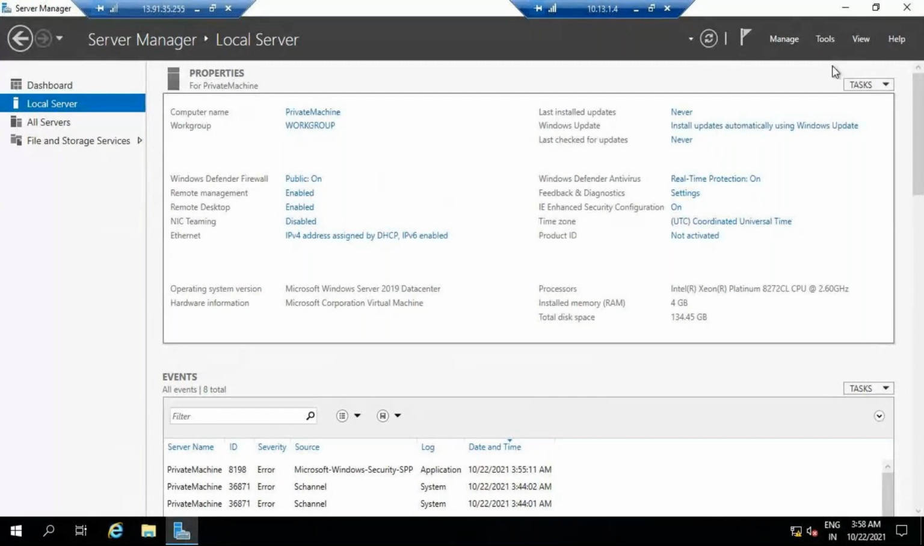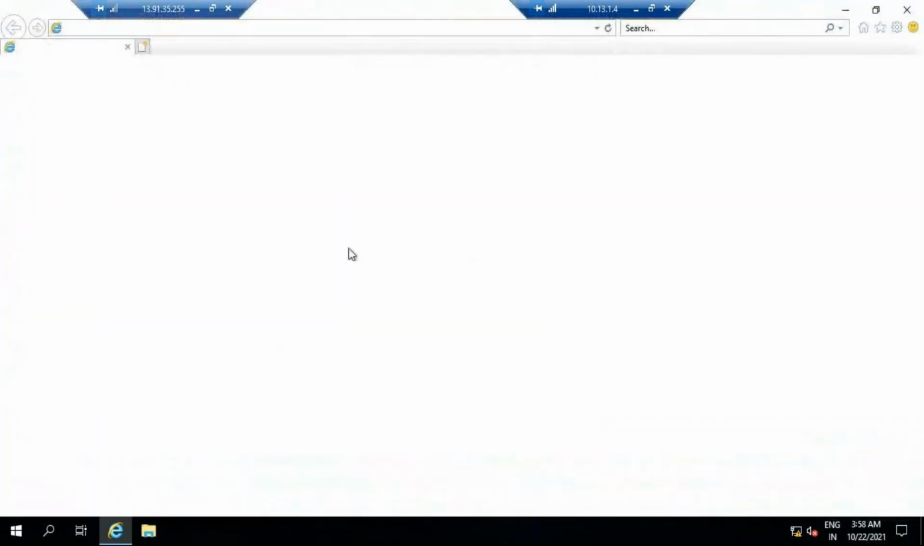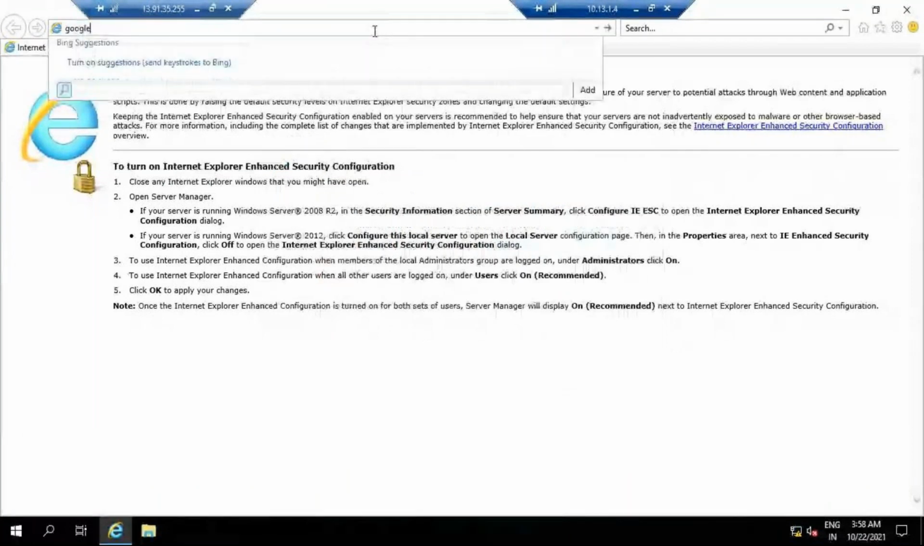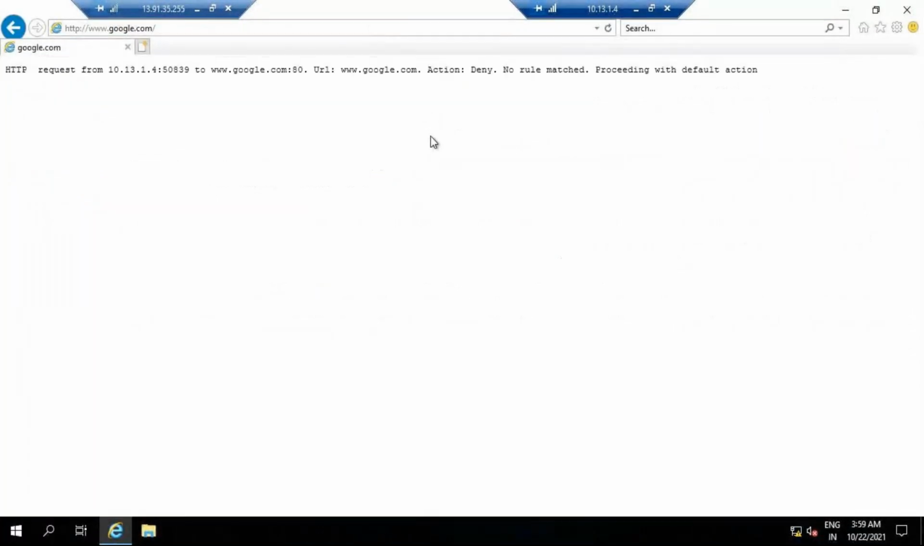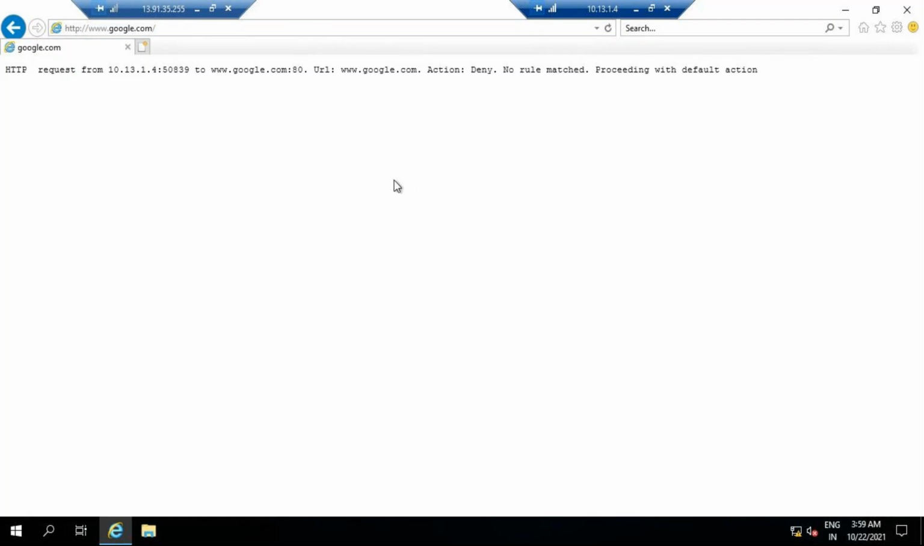Now currently, which machine are we in here? We are in the private machine, right? Are we able to access the internet within this machine? If we try to access google.com, we are not able to access it. So we are getting an issue, right? We are not able to access the internet within the private machine. Why are we not able to access it?